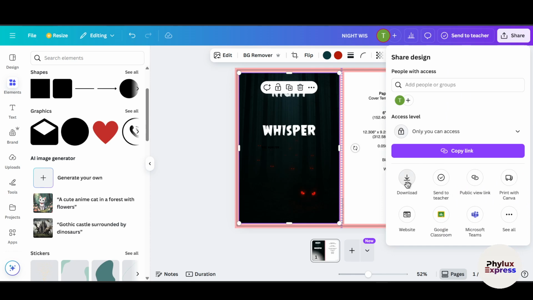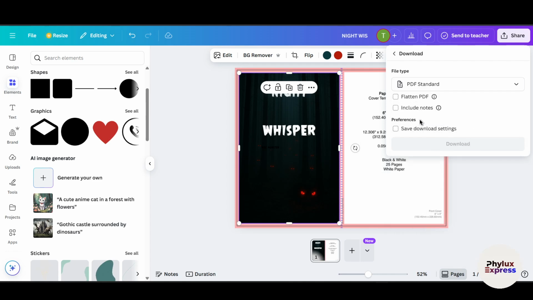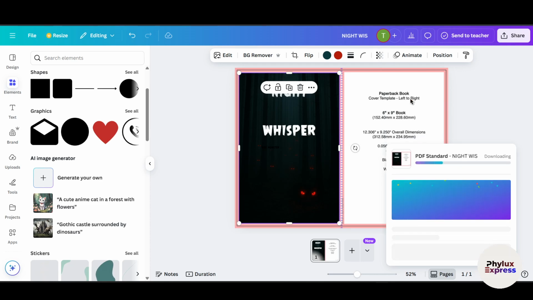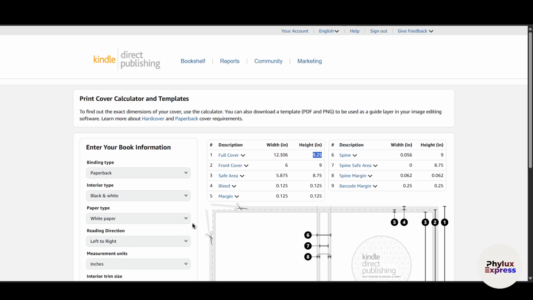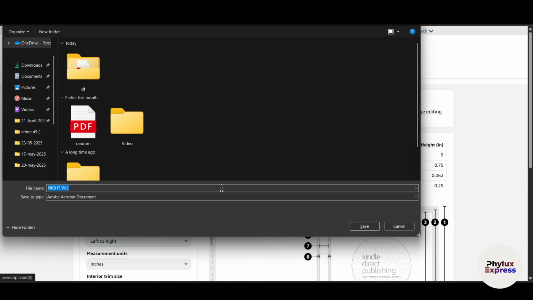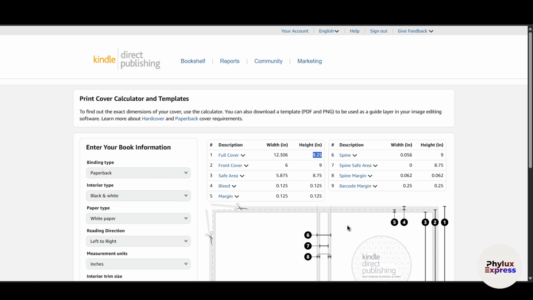You can either download it as PNG or as PDF standard. So what I will do is just simply download it as PDF standard. If you want to save the download setting, you can just simply click on this. Now click on download and it will download. Then what you have to do is just upload it into KDP. So that's it. You have just created a KDP-ready book cover using ChatGPT and without needing any design experience.